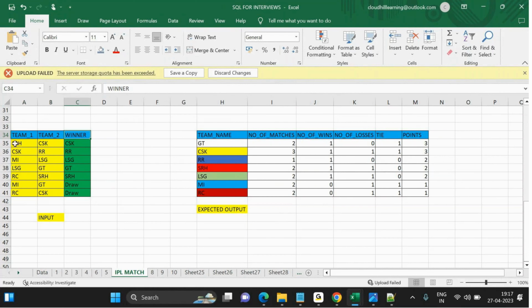So here SRH and CSK are playing, and CSK is going to win. Like that, the different teams and the winner are also provided in this data. There are also some matches which are going to be a tie or draw because of different reasons, maybe rain. So based on this data, in total we have around 56 or 70 matches going to happen across the entire tournament. Let's say we have sample data here.